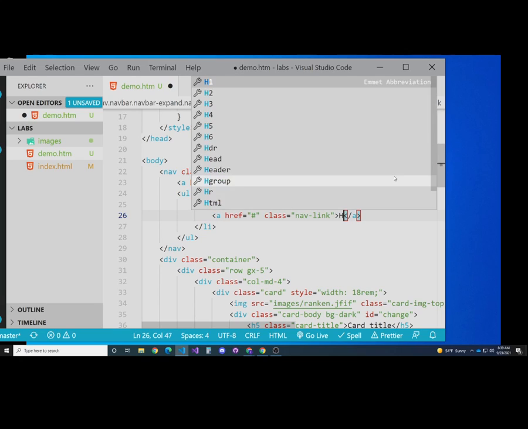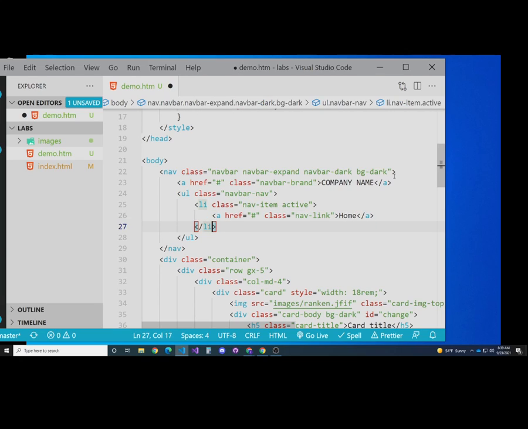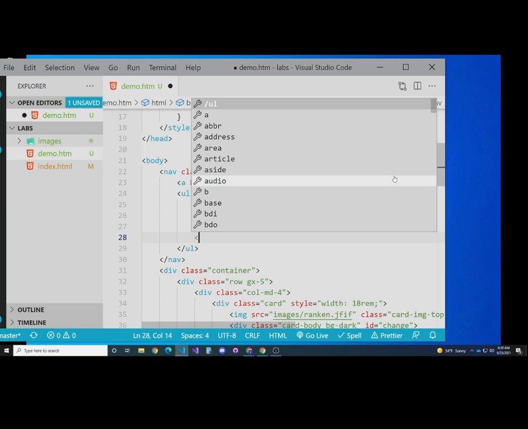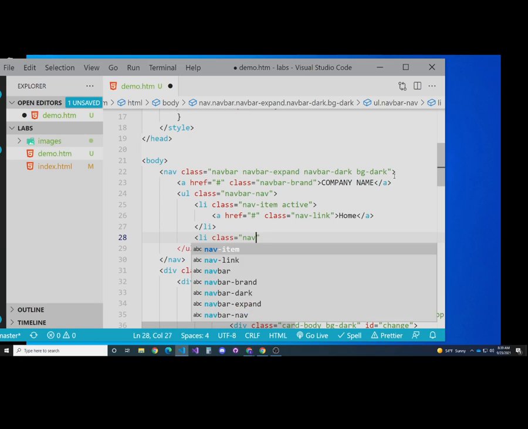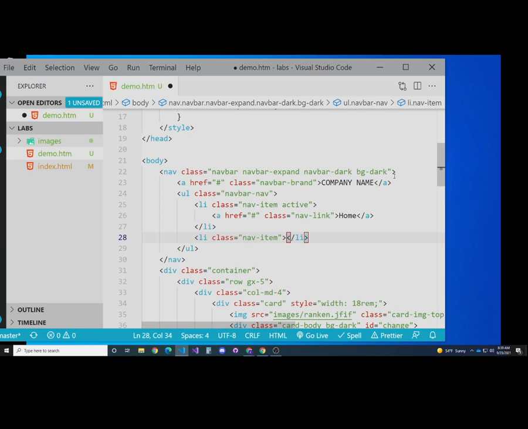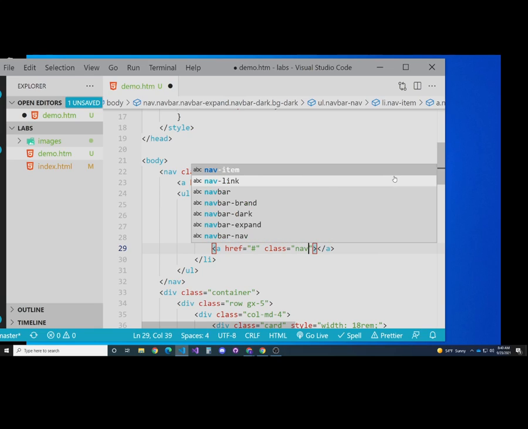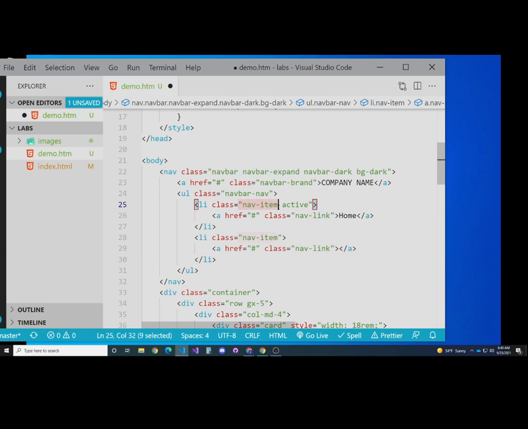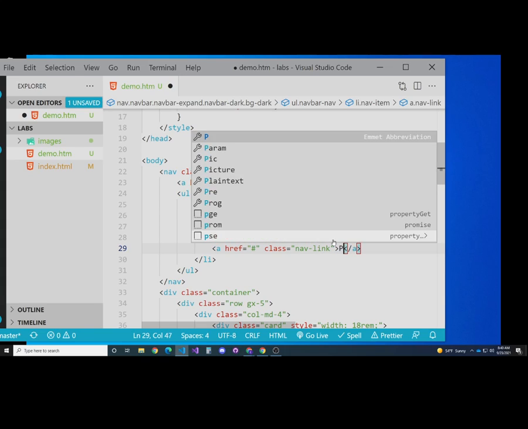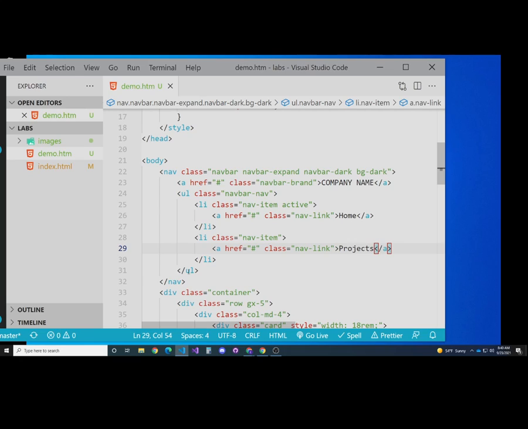And this is just going to say our home. Close the LI. We'll have another LI, class of Nav Item. Have an anchor tag, class of Nav Link. So Nav Item on the LIs, Nav Links on the anchor tags. Okay, we'll just put 2 links in our nav bar. And this is a nav bar in its most basic form.